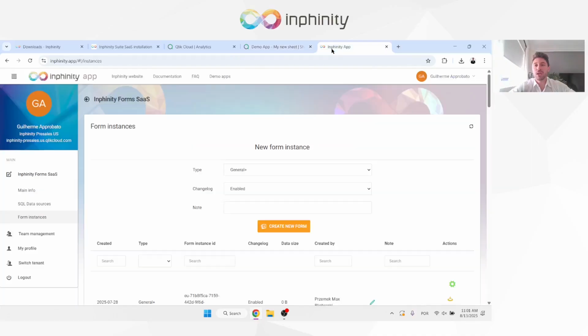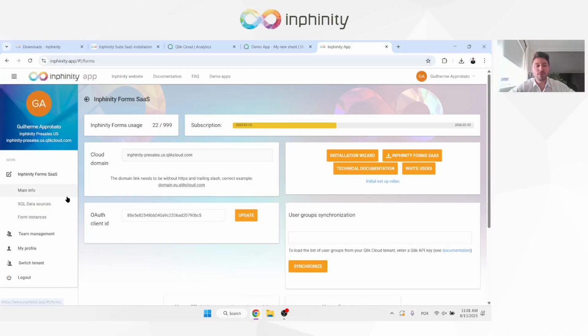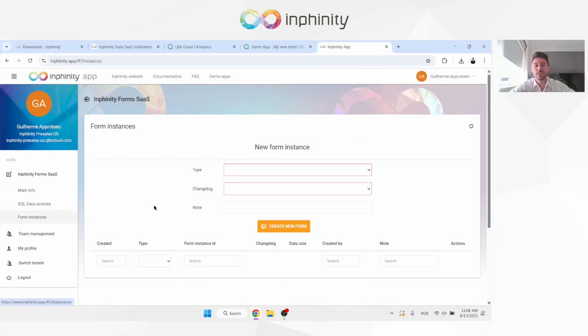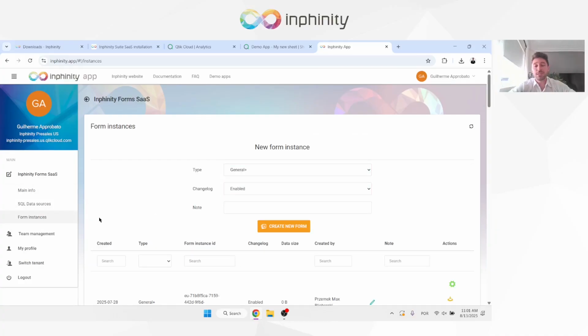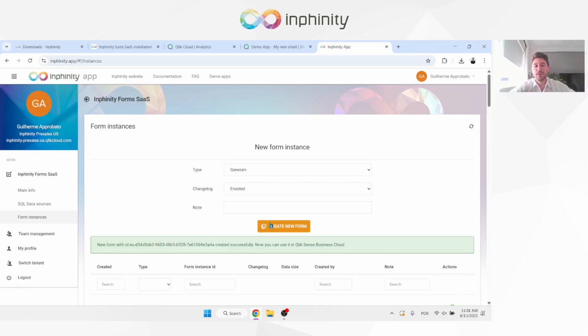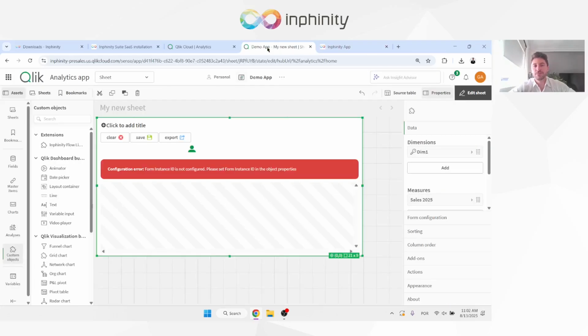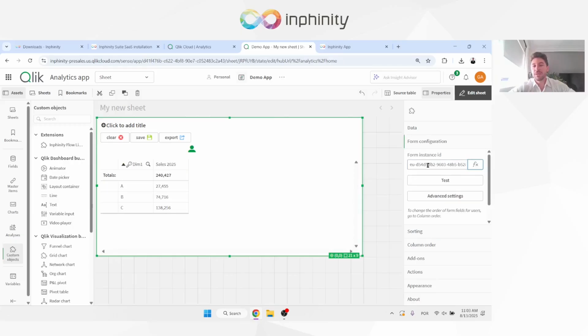Now that you have your login and password to join infinity.app, you log in and you can choose to connect to your SQL databases or just use the form instances that we have here. For this demo, I will call this new instance demo. This will basically create a table where we can save data. I can copy this ID here, go back to the object, and under form configuration, I'll paste it in here.